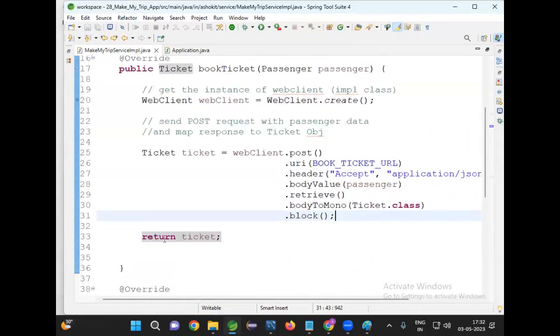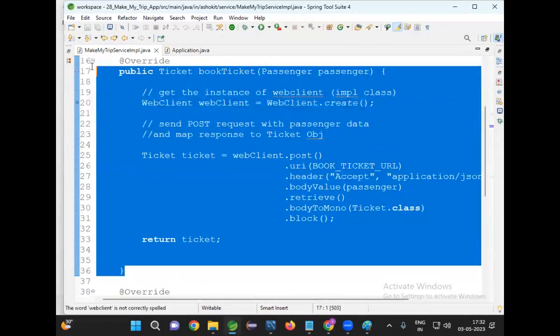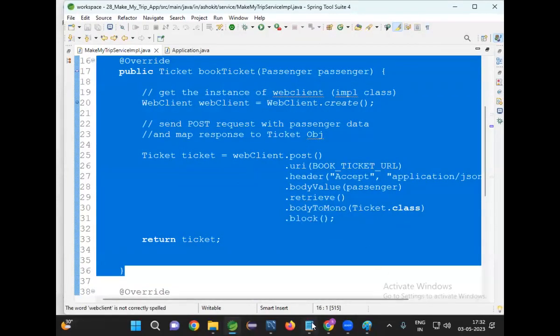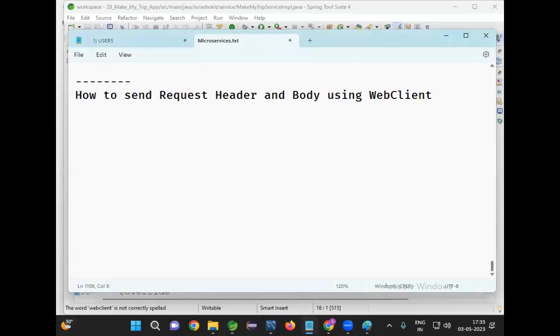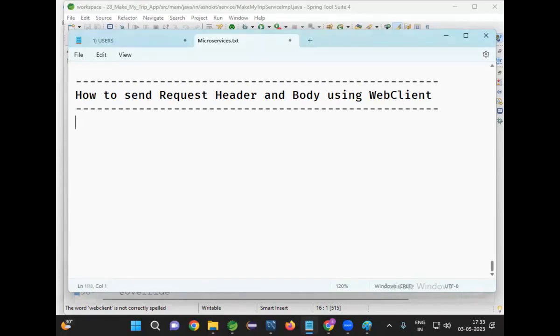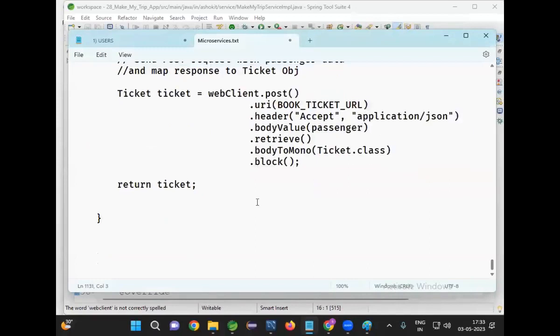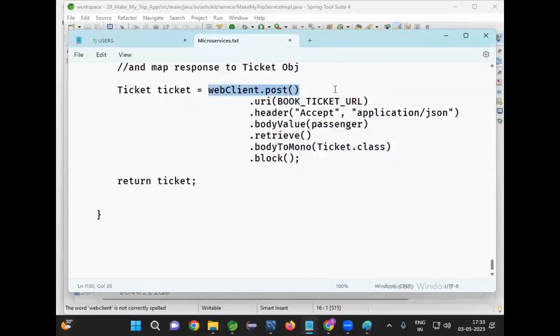Sending a request with a header and a body using WebClient. How to send request header and body using WebClient? For the body, a bodyValue method is available directly. Whatever data you want to send in the body, you can pass that as a parameter. bodyValue. So here webClient.post(): I want to make a POST request. Then .uri(): to which URL you want to make a request.